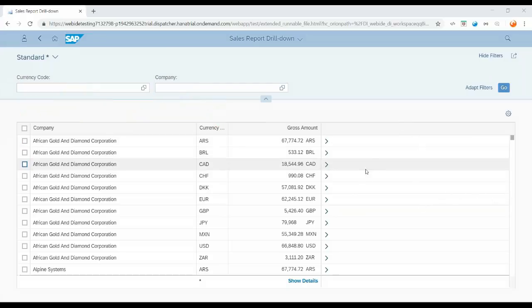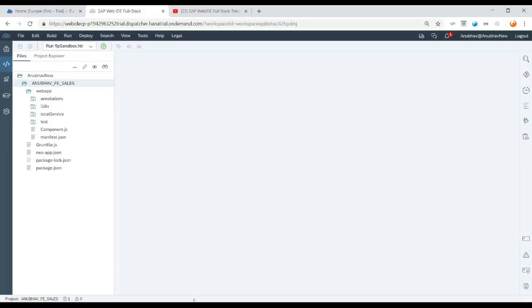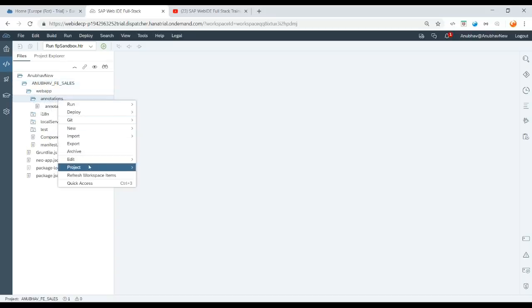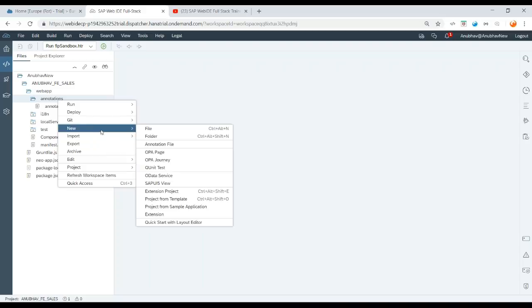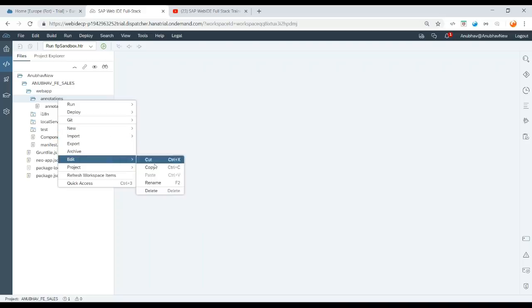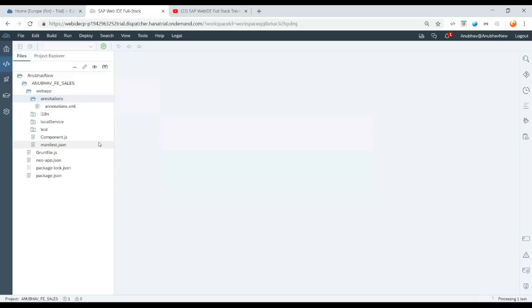We can create something called an annotation file in WebIDE full stack. So let's look at the steps to create such an annotation file in WebIDE full stack. I go back to WebIDE full stack, and now you can see the system has already created a folder and a file. I'm not interested, so I go for edit and delete this, because I want to show you everything from scratch. So I just delete that.